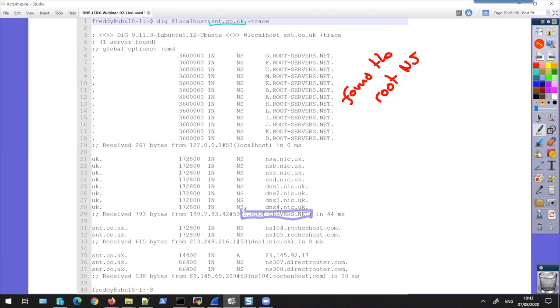It goes out to the L root server and says, hey, do you know snt.co.uk? And that L root server says, no, but please go to the UK name servers. And there are the references. If you want UK, here are the name servers, please go and ask UK.